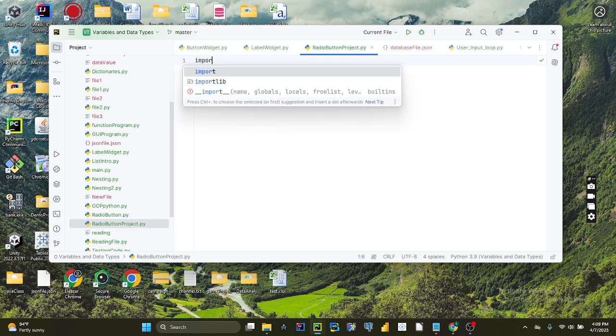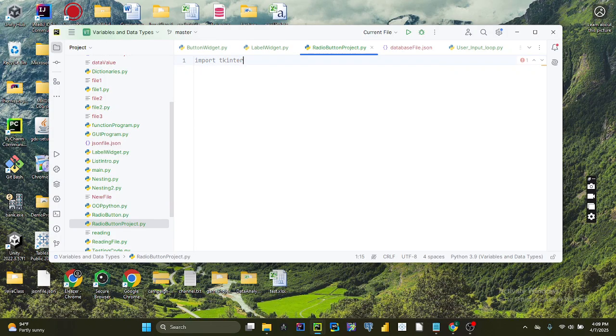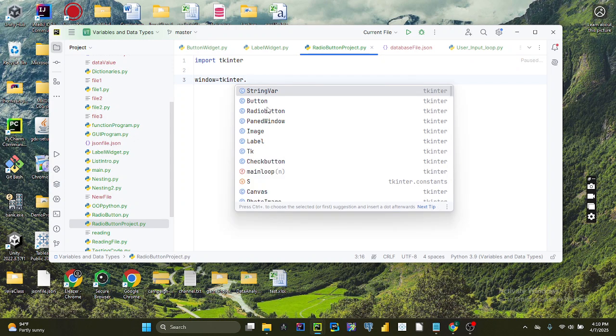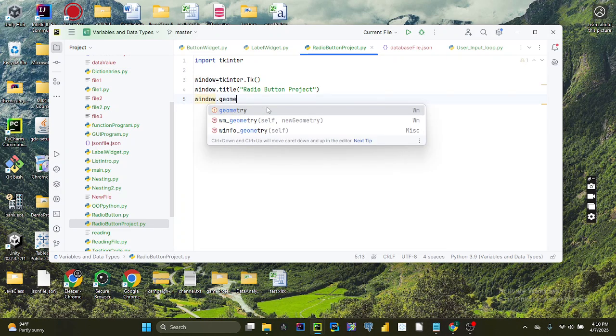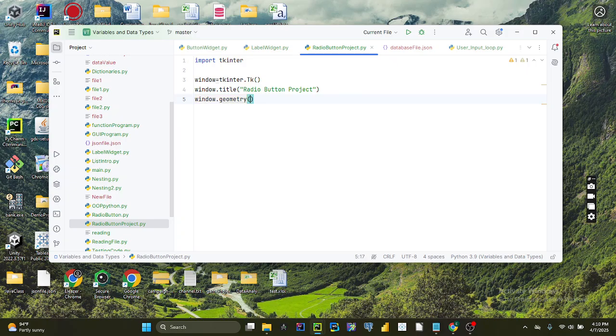So the first thing you want to do is to import the tkinter module, and then you want to create a variable that will represent your window screen. Come down here, say tkinter dot the Tk class that allows us to generate the window screen. The next thing, you want to create a title for it. Now I will give it a title of radio button project, just the same name as my Python file, and I will want to give it a geometry. So geometry is just the same thing as the size of your window screen.